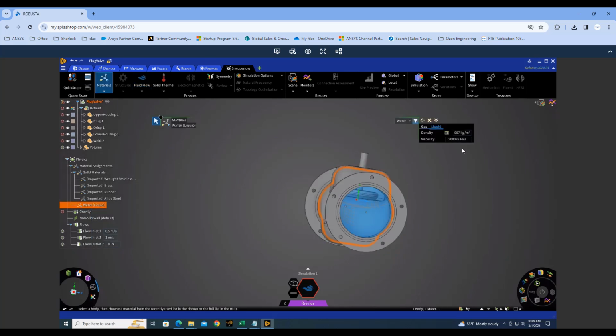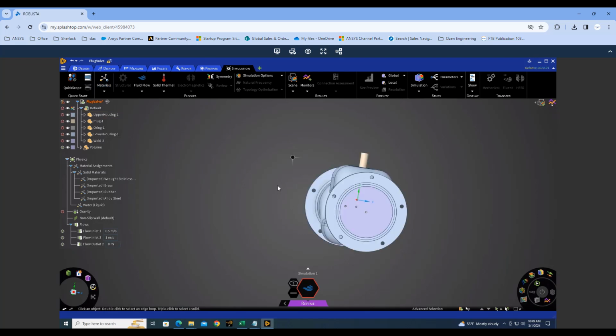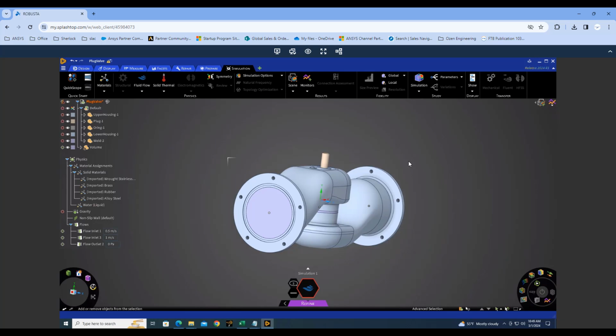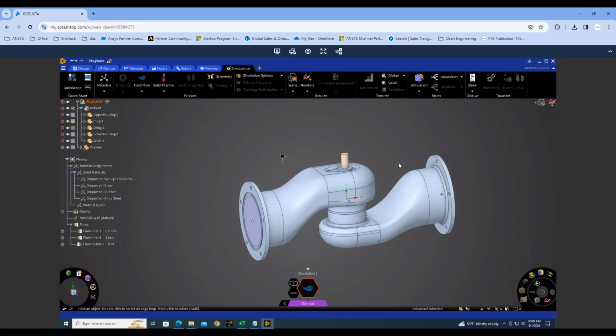We can edit the properties for the liquid, for viscosity and density. You can see that the density can be a function of temperature. And if I do air, it could be a compressible fluid as well. That's all I need to do to set up the simulation.